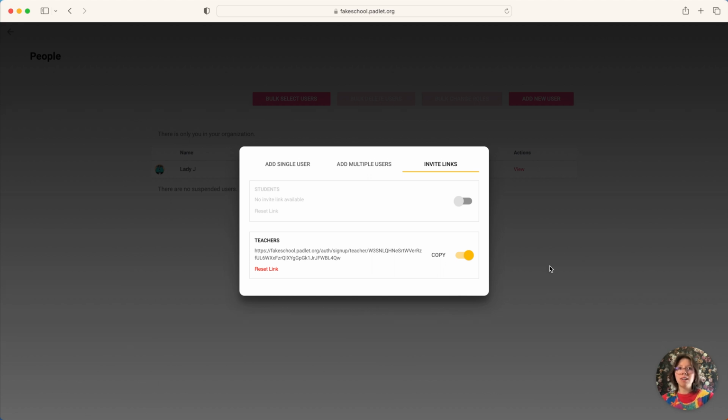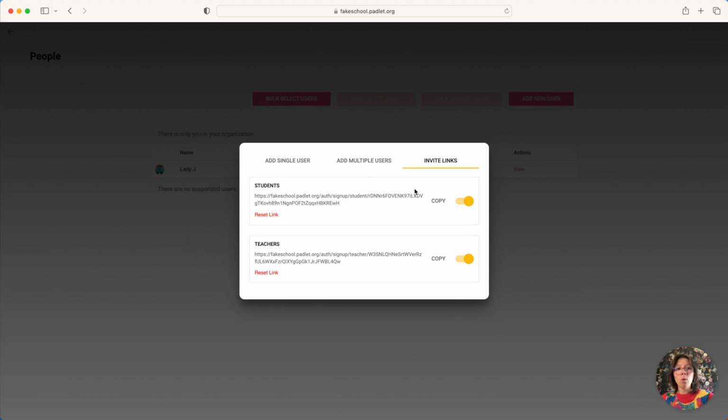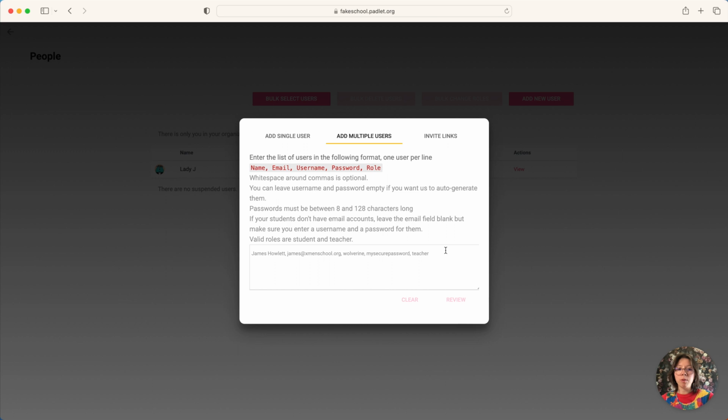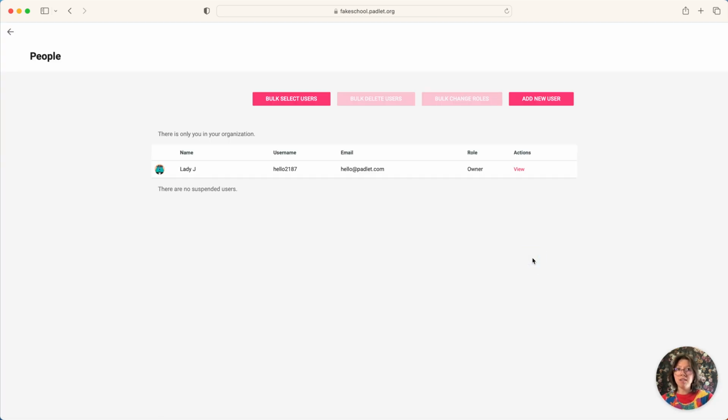We recommend using automatic account creation through single sign-on to add students, which we did earlier. However, if you are not using single sign-on, you can invite students using invite links, or you can click Add Multiple Users and upload a CSV file to add your students. Once your users are added, your work is done. Licensed users can import their existing Padlets and create new Padlets immediately.